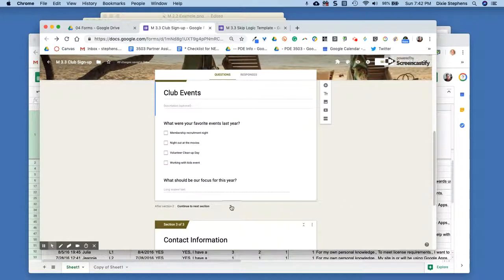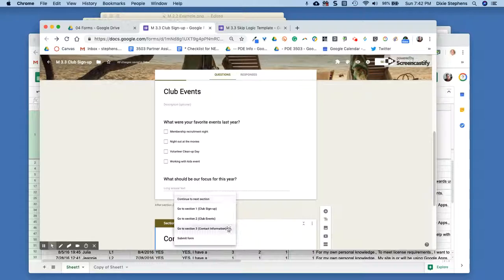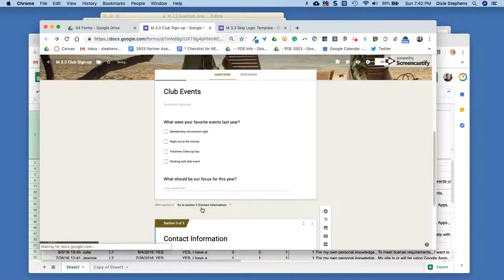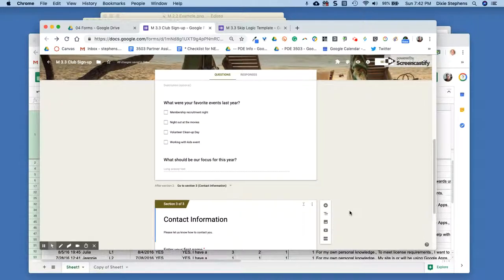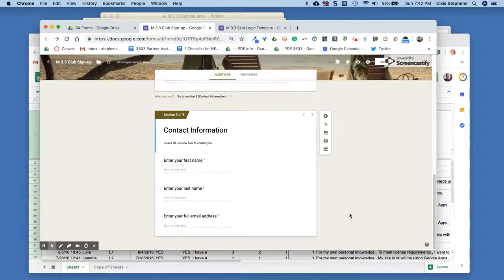Here, once my returning members fill out the form, again, I want them to go to the next section, which is where they're going to give me their contact information. But I could also say, go to section 3, which, as you can see, is the same thing as go to the next section. It works equally well, and sometimes it's nice just to be very precise in what you're doing. Then once they fill in their contact information, by default, because this is the last question of the form, it's going to submit their form.